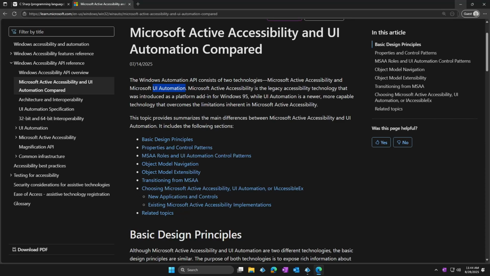Hey everybody, Dave here. Today I want to compare Microsoft Active Accessibility and Microsoft UI Automation in Blue Prism, comparing version 6 and version 7. I am specifically concerned about comparing the speeds between the two. There is more than just the speed that I would want to talk about.